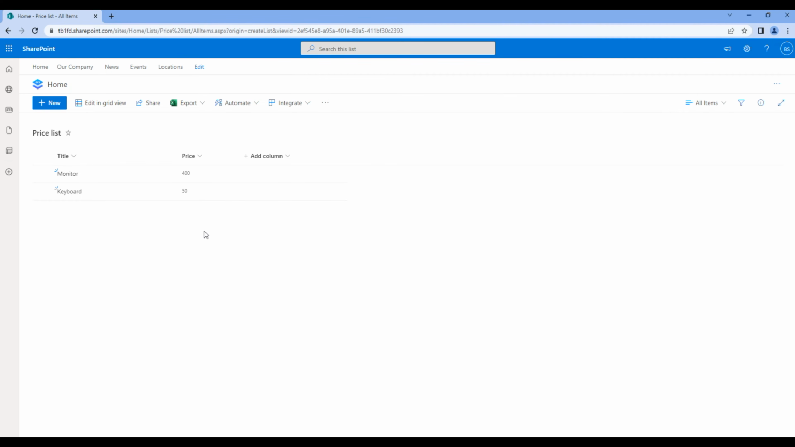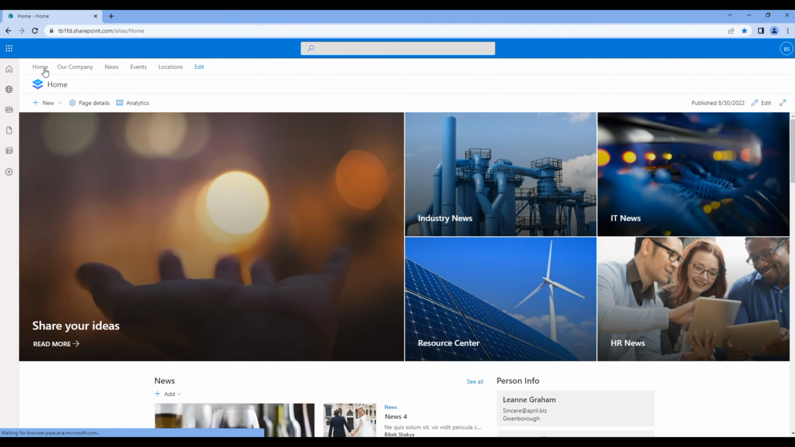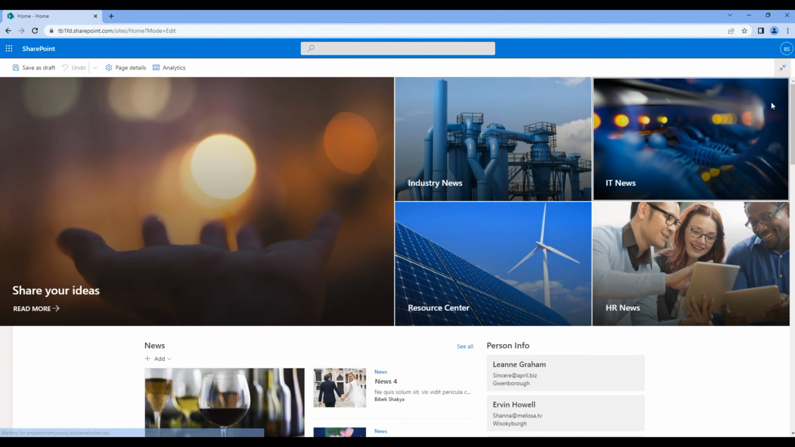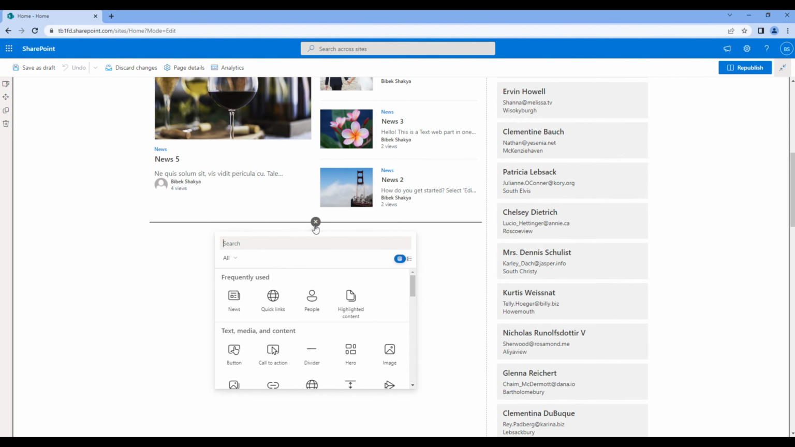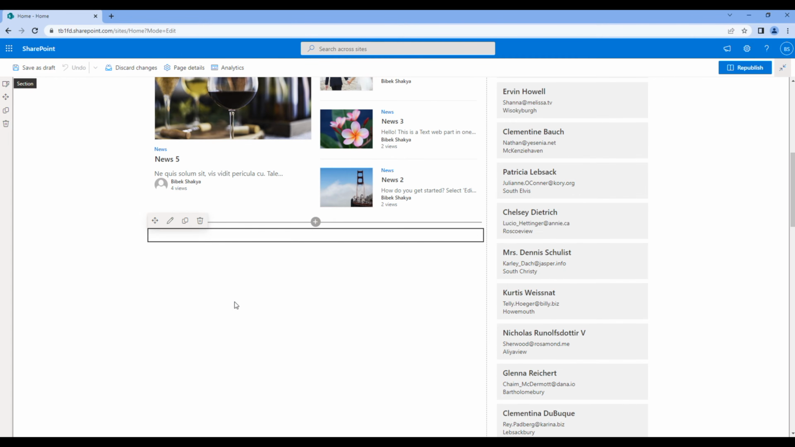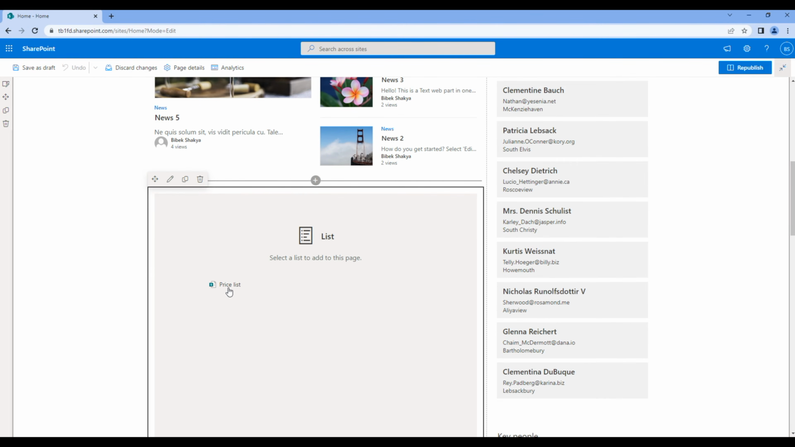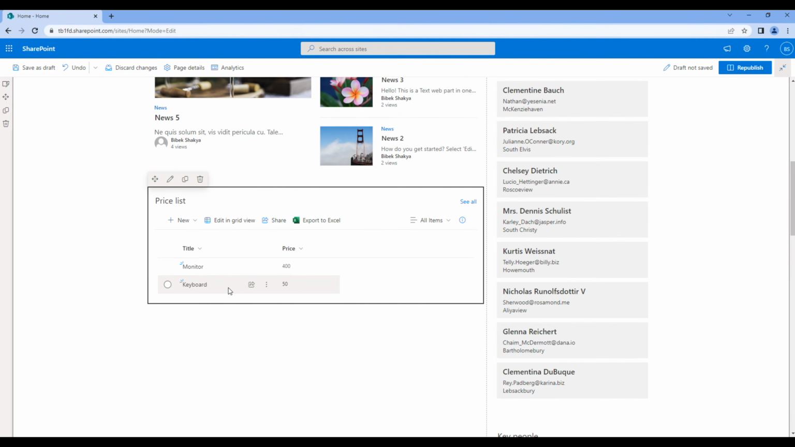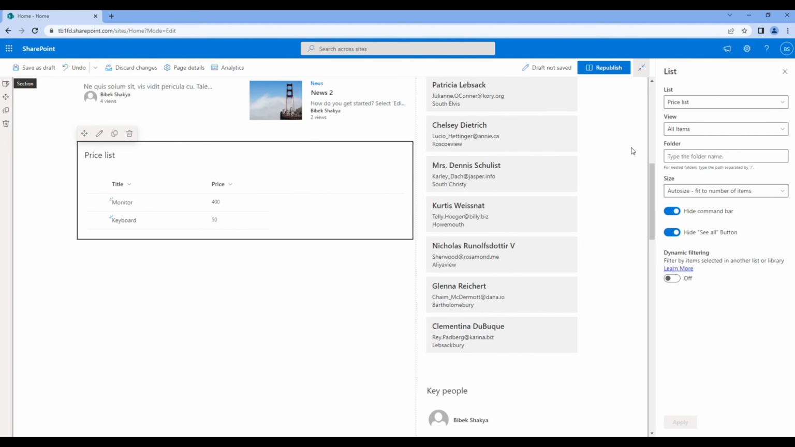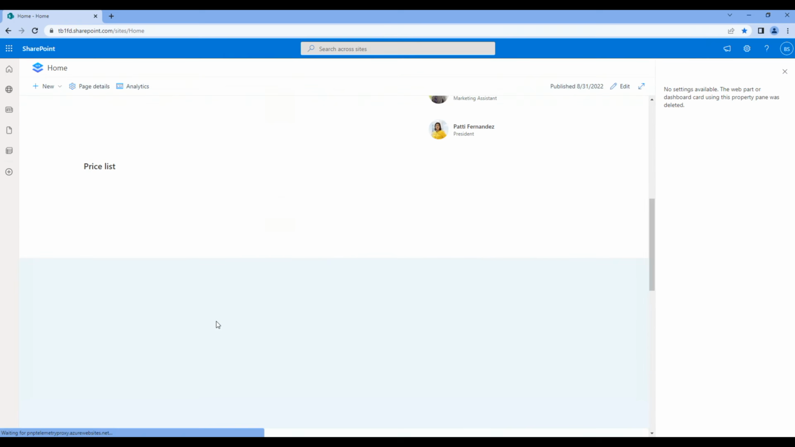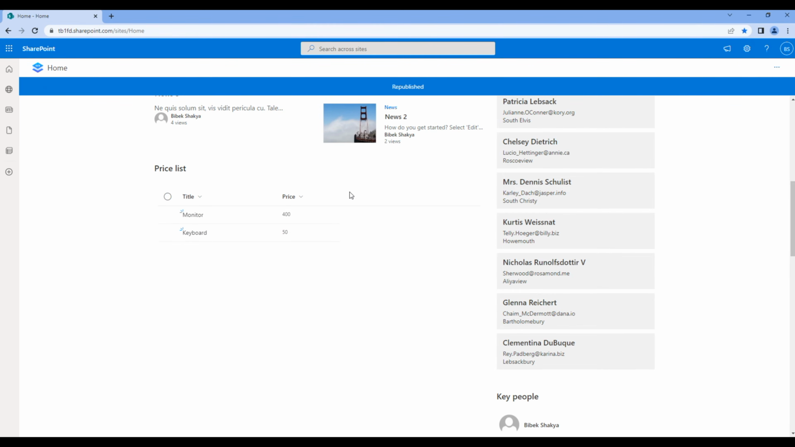If you want to show them inside, home site for example, then open home site, edit the site, click plus icon and search list, choose your list, price list. If you want to edit the web part, you can click edit web part, and I want to hide command bar and see all button. Click apply and republish. So this is how we add list on the site.